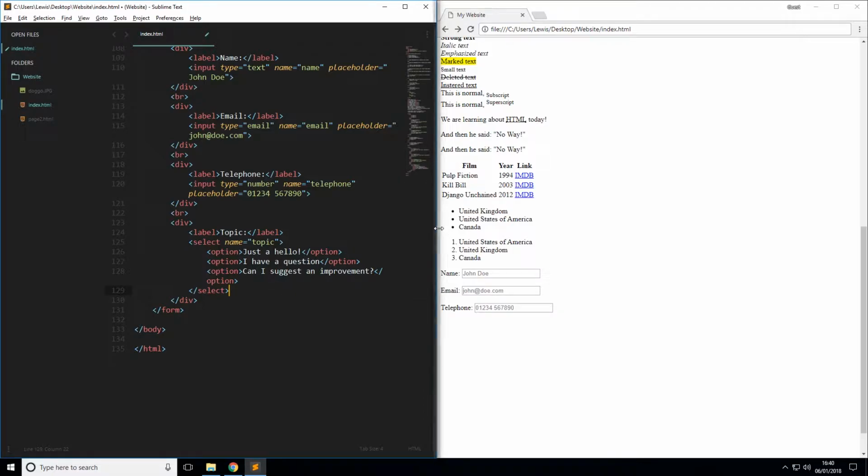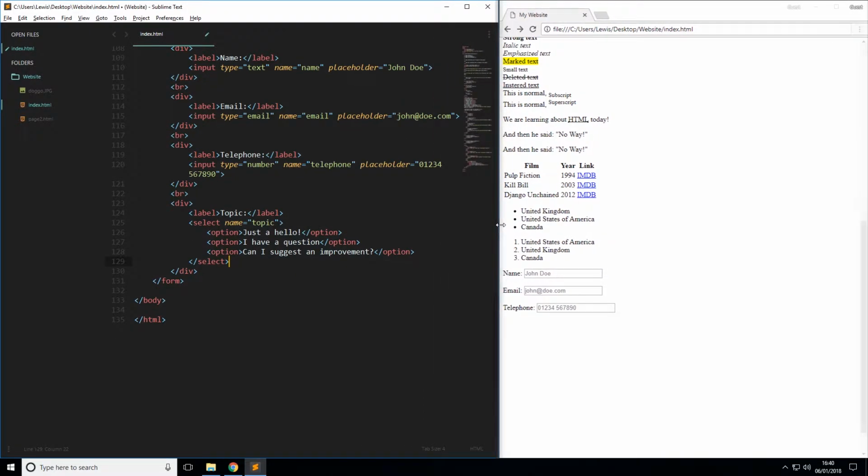So with, let me just make that a bit thinner there. So if we were to refresh this now, you can see we've got our drop down and you can select things, which is brilliant. So you can select a different topic. However, in order for these to be submitted with the form, you're going to need to give the option a value. So inside of here, you can just abbreviate things. You'll see these once the form's been submitted, basically.